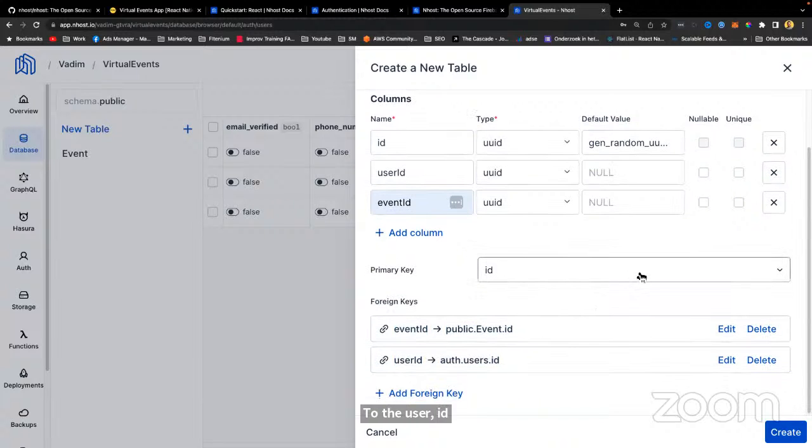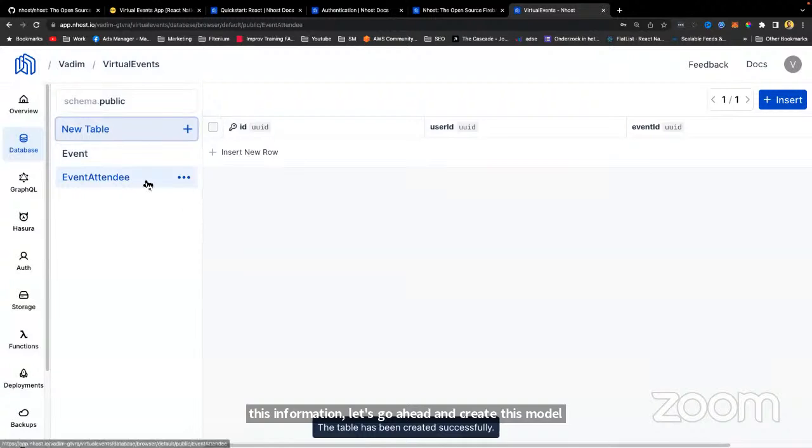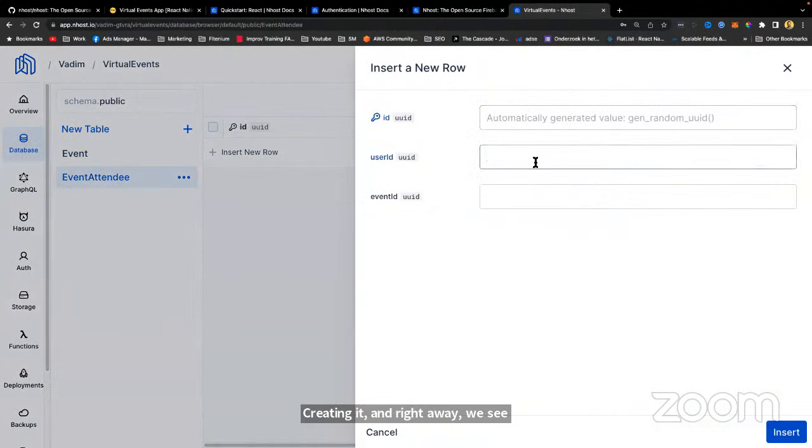With this information, let's go ahead and create this model. Creating it. And right away, we see the table here and we can start inserting IDs. Probably I will have to just copy them from there, or we're going to work with event attendees in a moment when we actually start querying them.